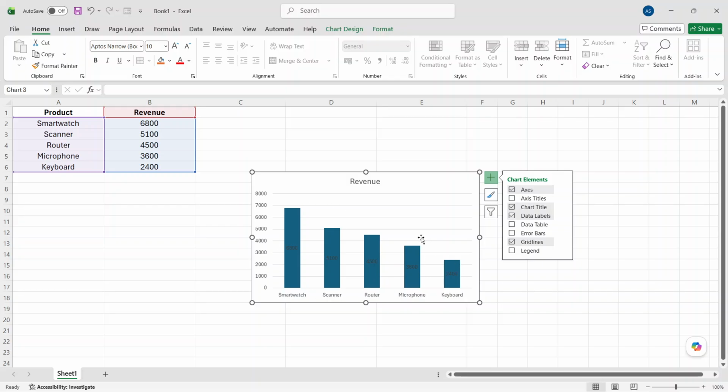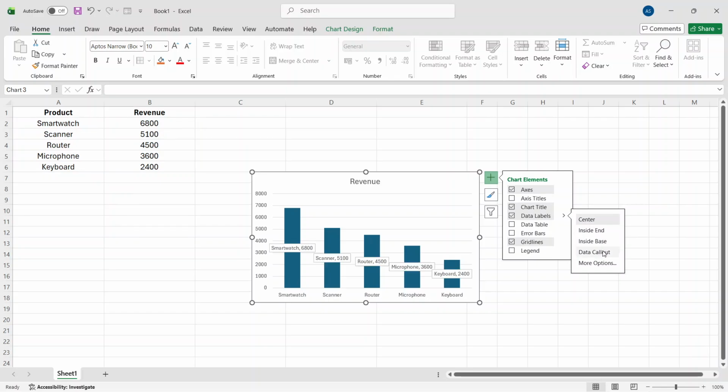If you want more control over how the labels look, click the small arrow next to Data Labels. This gives you several placement options so you can choose the position that makes the chart easiest to read. You can place the labels in the center, inside end, inside base, or outside end. You may also see Data Callout, which creates a more prominent label style, or Best Fit, which is available for some chart types and lets Excel decide the best position automatically.